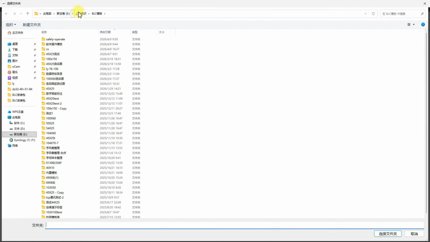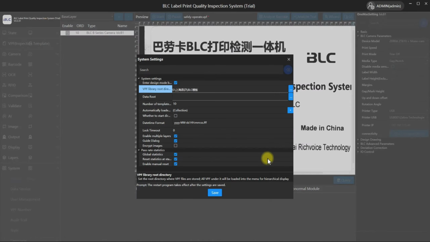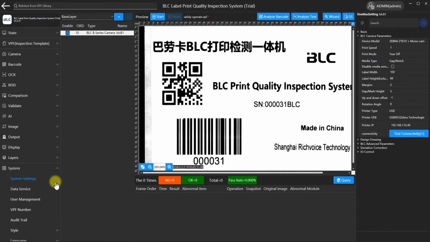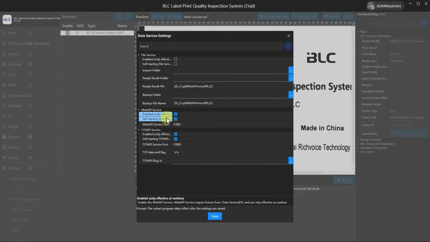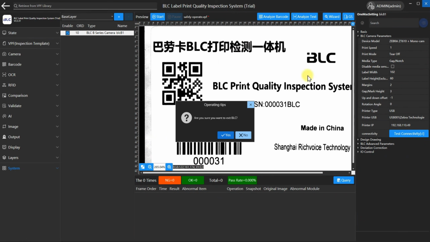Select the folder where the inspection templates are stored. Click Save. Configure the data service. Enable the Web API service and check Auto Start. Click Save. Then restart the software.